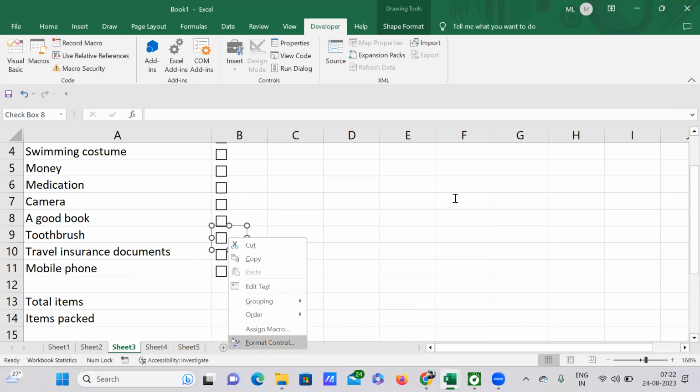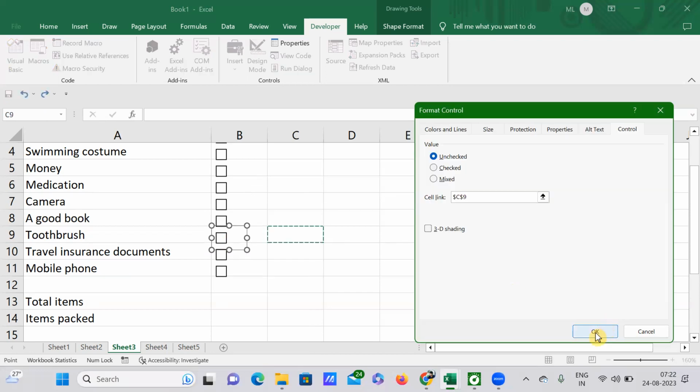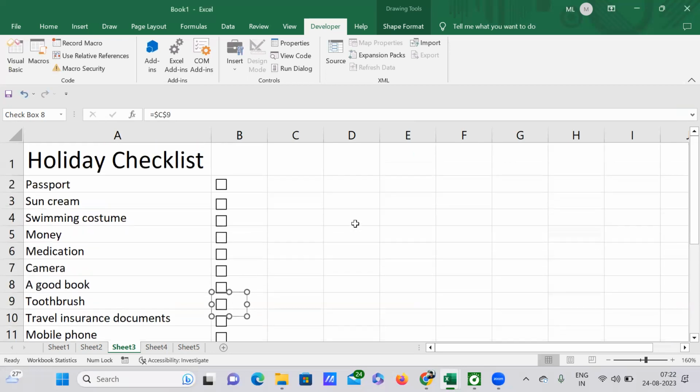Format control. Click OK. Okay. So now we have a total of 10 items.